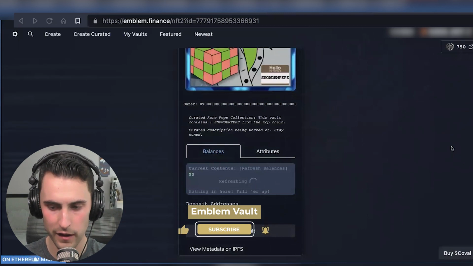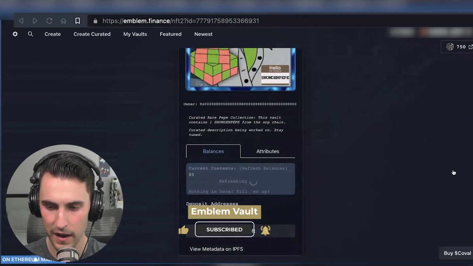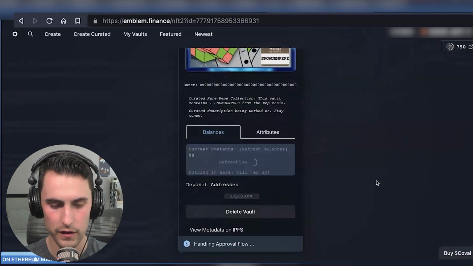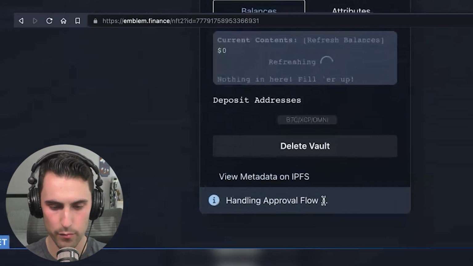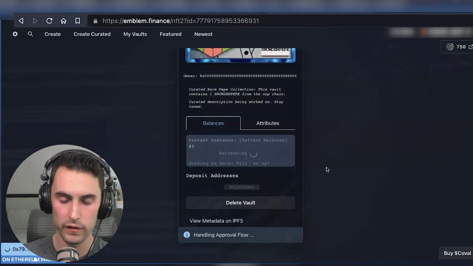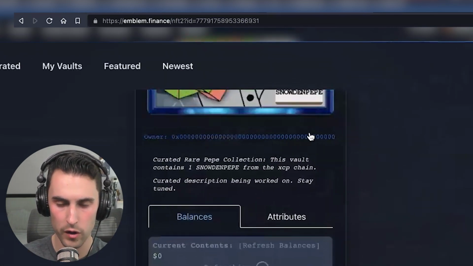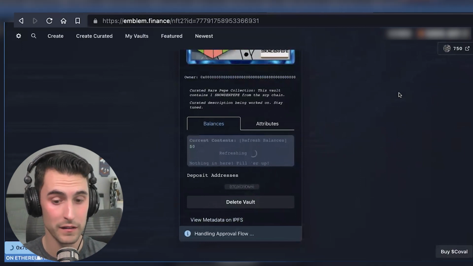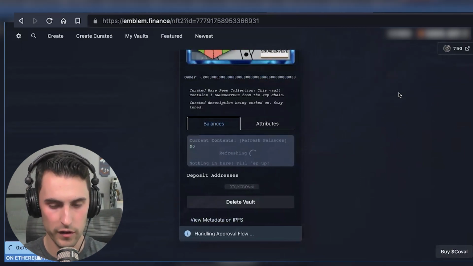Just use the default, guys. It makes it a lot easier. People keep asking. You can see that it's like a $2 transaction fee. And you'll see down here at the bottom, it says handling approval flow. While this loads, you can see the owner address is 0x00, which means it's owned by the null address. So it means that this NFT has not been minted yet. We're still in this creation process.